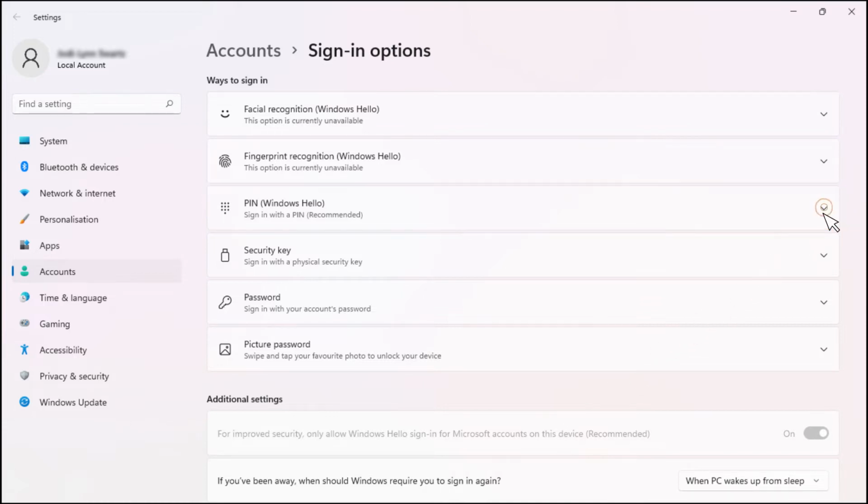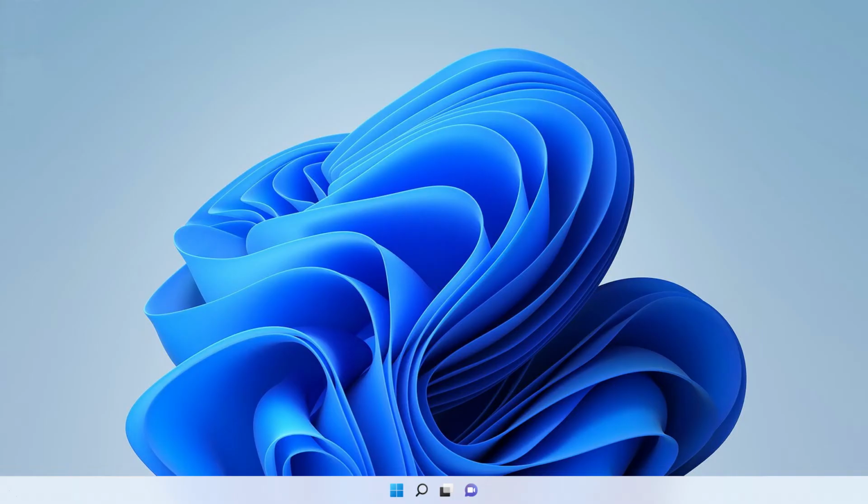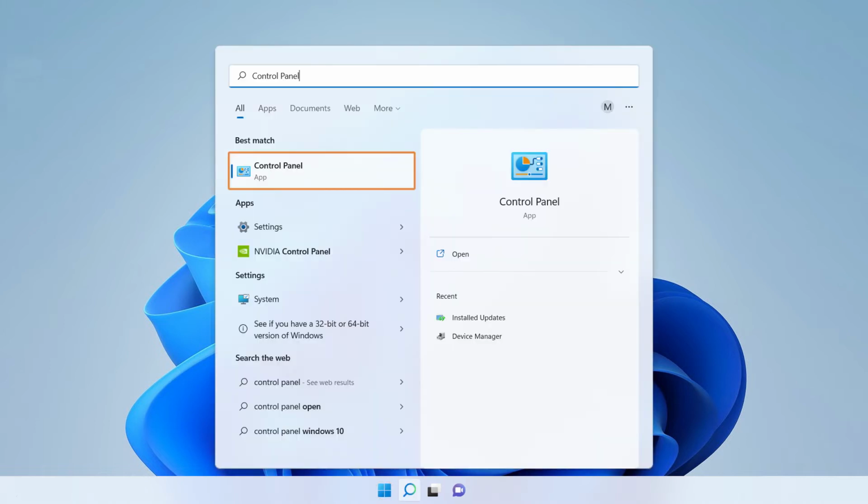If your computer only allows you to change your PIN, select PIN, and then follow the on-screen instructions to create a new PIN. If you forget your local user account password and are unable to sign into your account, you can change your password from an administrator account. From an administrator account, click the Windows icon and then type Control Panel.